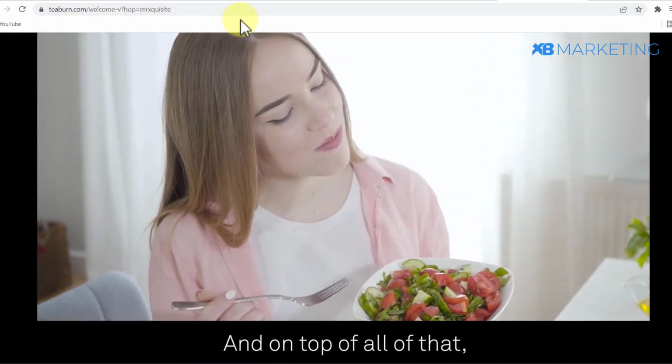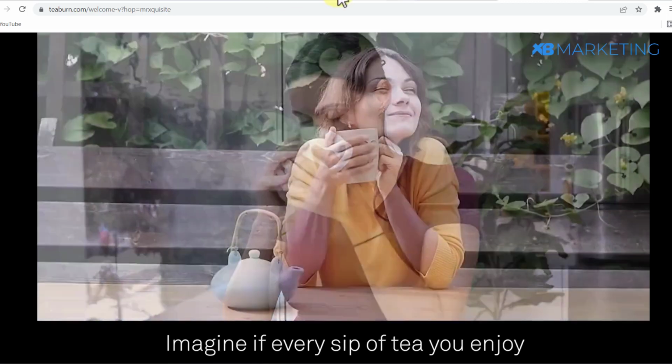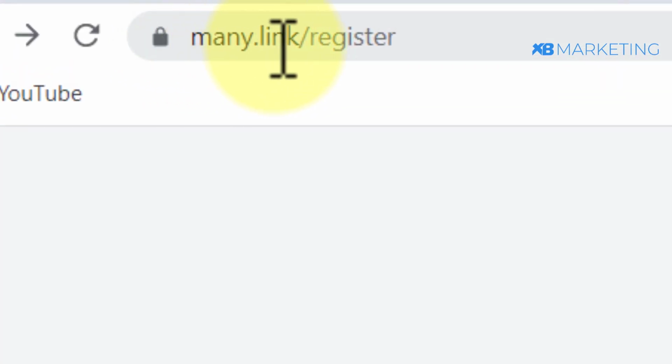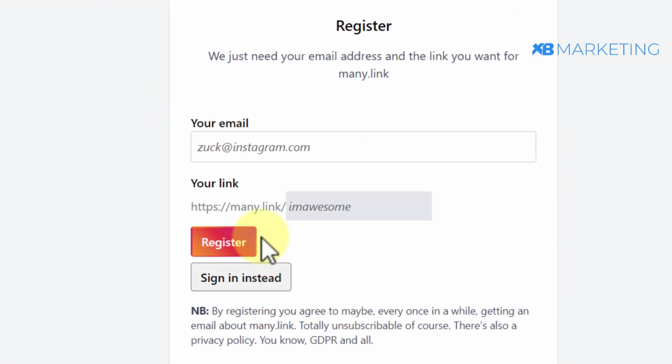So once you've done that, the next thing you want to do, of course, you want to go to a website called many.link. All right. So basically, I'm going to show you how you can promote Clickbank products effectively and make money doing so. All right. So now you want to create an account with many.link. If you don't have an account already, all you just need to do is go to many.link.com/register. So once you come to this page right here, all you need to do is type in your email address right here.